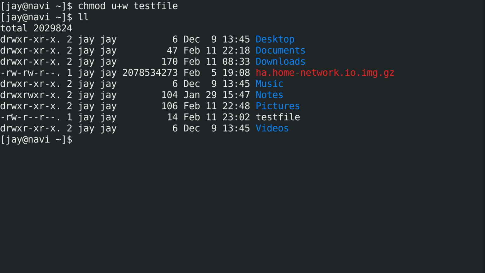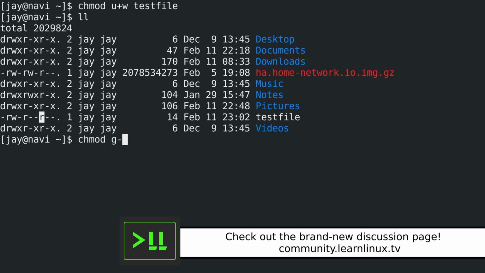My user has, which again is the first column here, or first subsection, has the W bit applied to it now. The group section doesn't, and the other section doesn't either. So now my user can read the file, well, so can basically everybody else, but only my user can write changes to it. But I might not want the group or other to have read access. I could do chmod, and then I'll do G for group minus R test file.